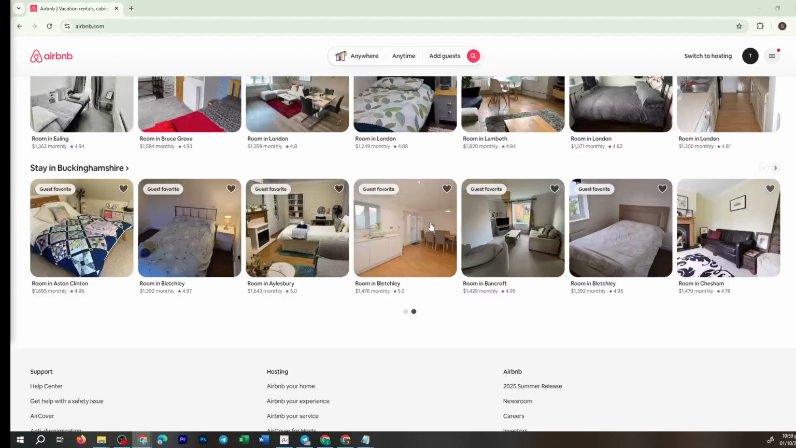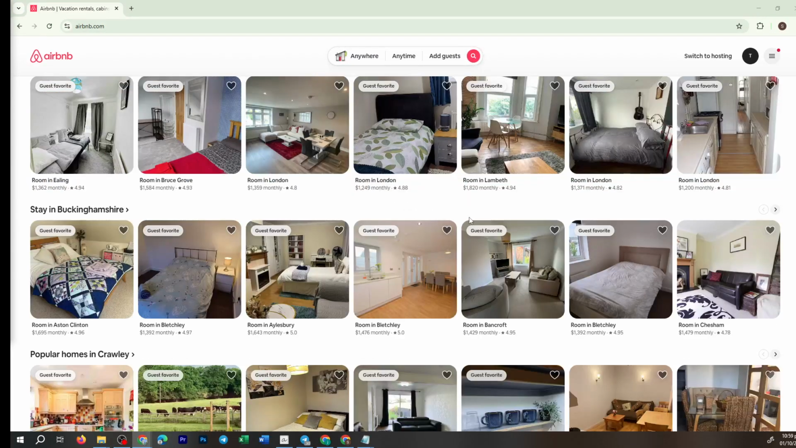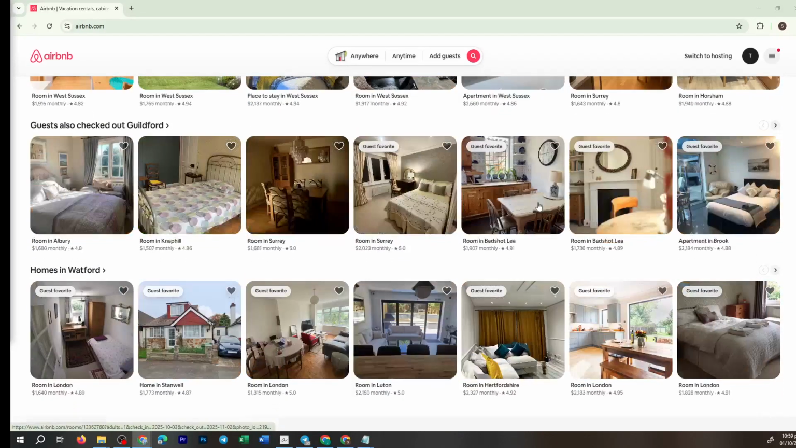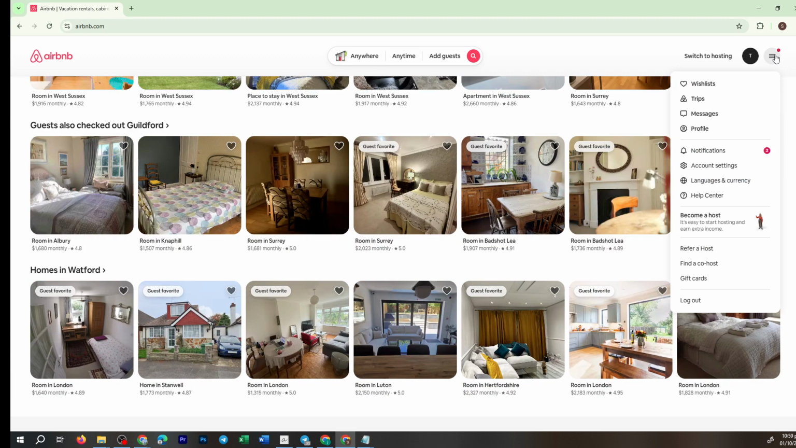Once you're in, direct your attention to the top right corner of the page. There you should see your profile icon, a little circle with your picture, or default icon if you haven't uploaded one yet. Click on this and a drop-down menu will appear right before your eyes. Among the options listed, look for the one labeled Messages and go ahead and select it.